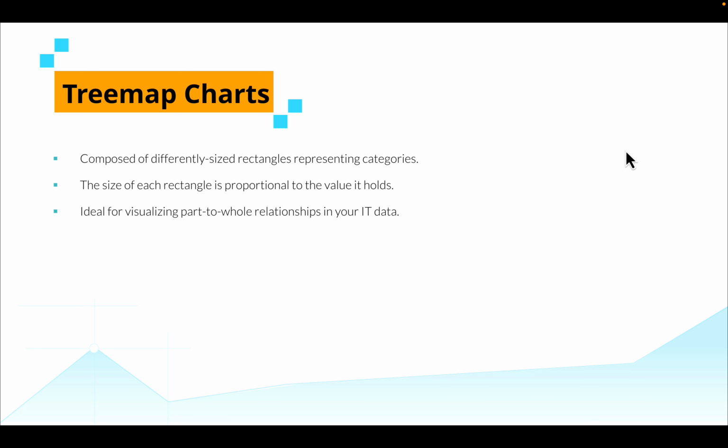Now let's talk about the tree map chart, which is another intuitive visual we have added in Analytics Plus 6.0. A tree map chart is composed of differently sized rectangles which provide an idea of the proportion of impact for various segments. Each rectangle represents a category and its size is proportional to the value it holds, making it ideal for visualizing part to whole relationships.